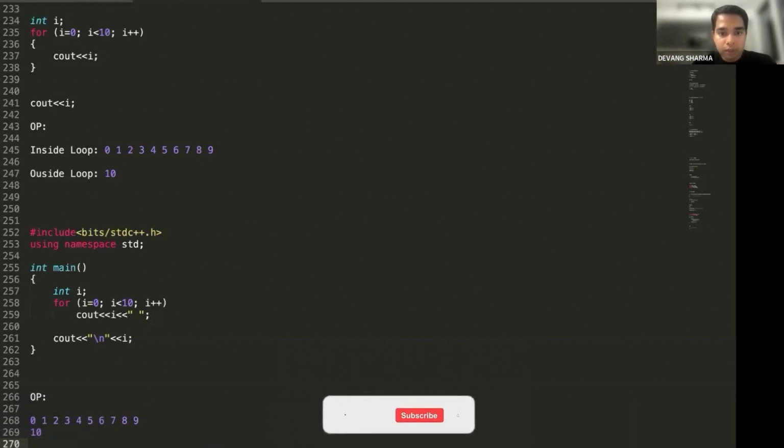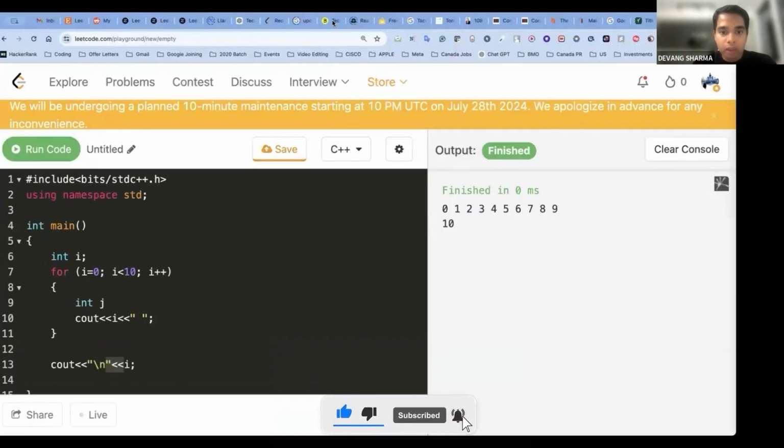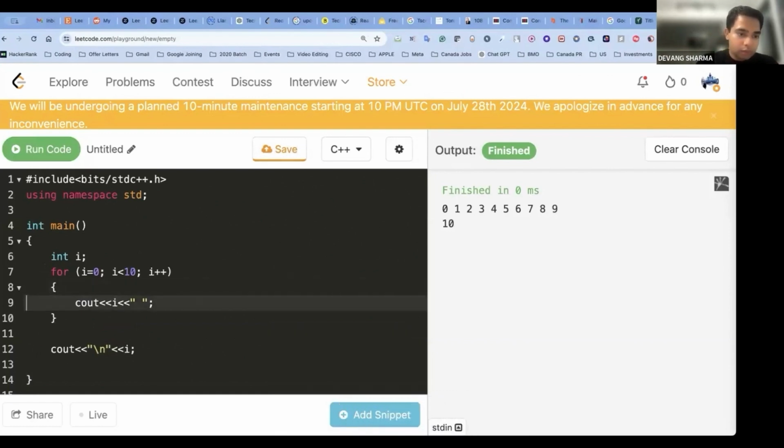You're using Sublime Text. Okay. Let me come back to LeetCode. Can you see my LeetCode now? I'll go back to the changes I made. Okay. Now coming back.